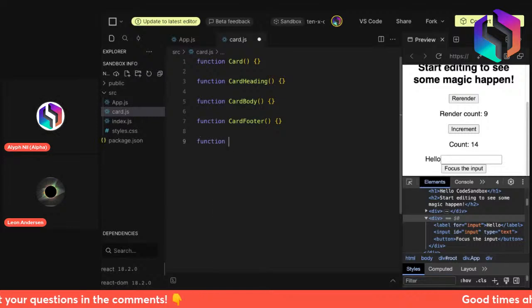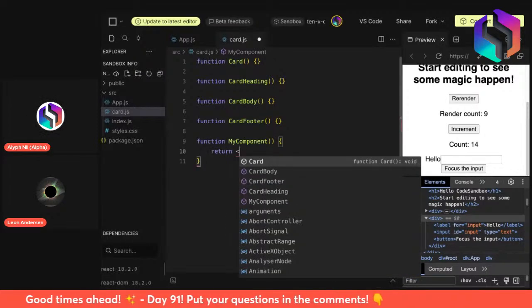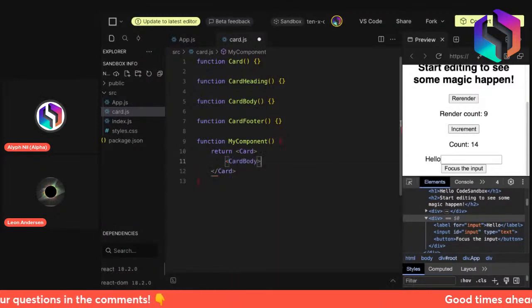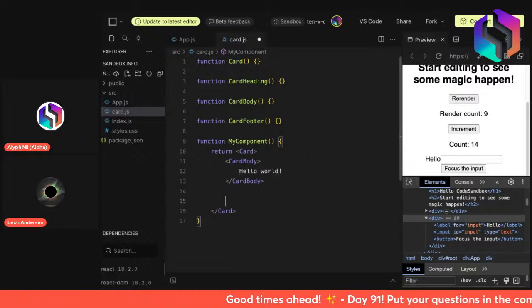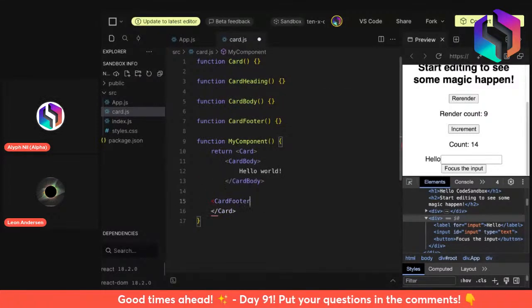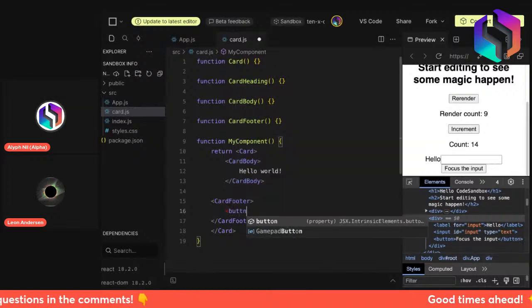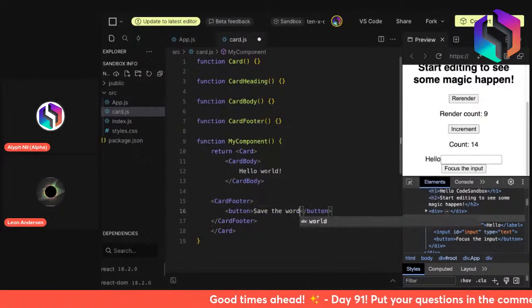You would say, hey, instead of my component, it does something component. You would import them all together, right? Or the ones that you need. And then maybe you return something like card. And maybe this one does not have a header, but you say, hey, card body, and then card body says hello world. And then you have your card footer. And in the card footer, you render something like a button, save the world, something like that.